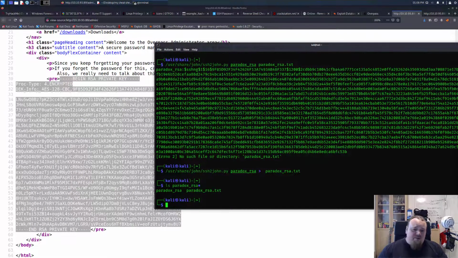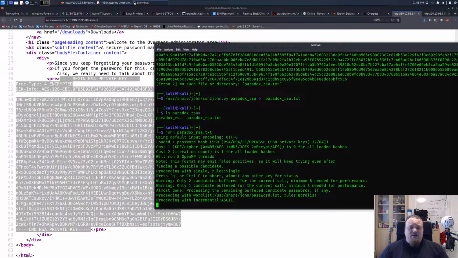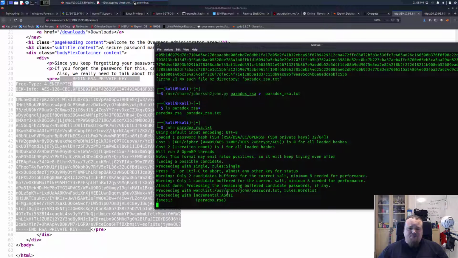There we have it. So now we're gonna do John paradox dot text. Basically, just gonna feed it directly, not do anything crazy. And it's gonna take the password list from user shared John and password list, and it seems like we have a password called James13. Let's just try this.